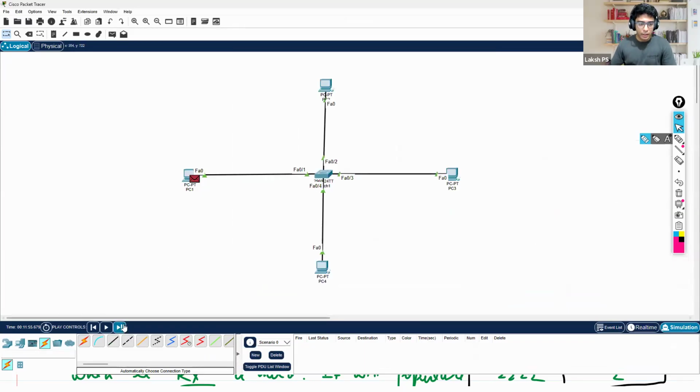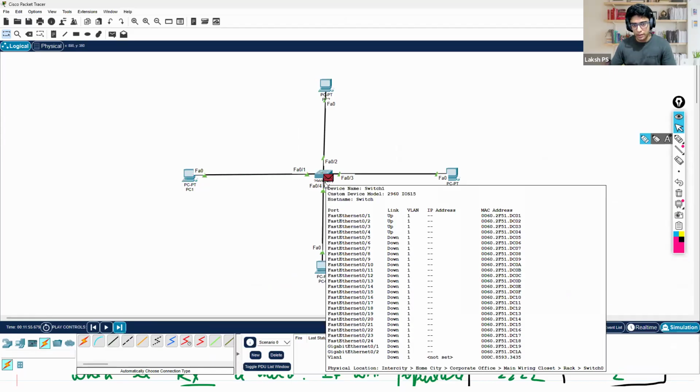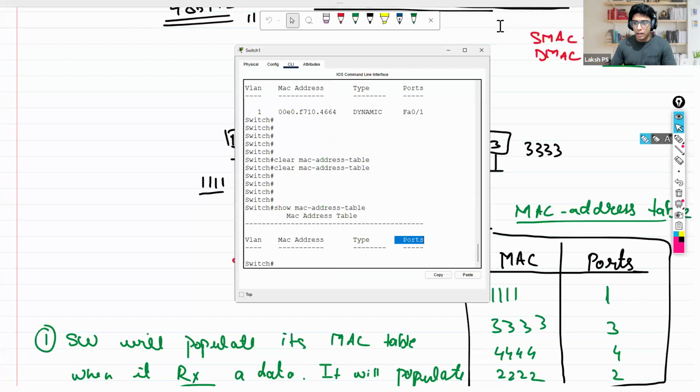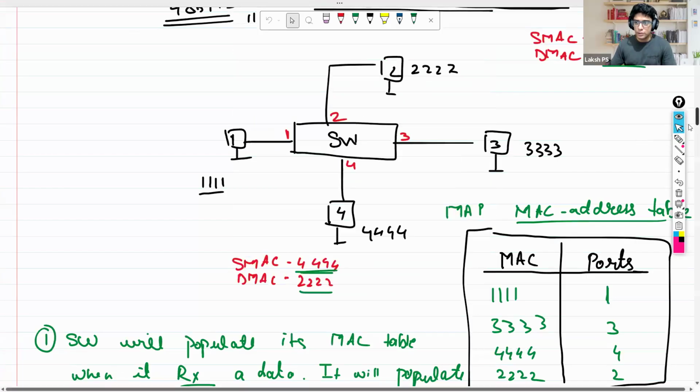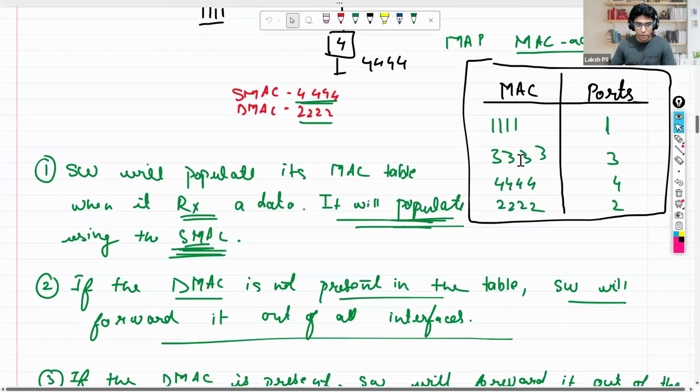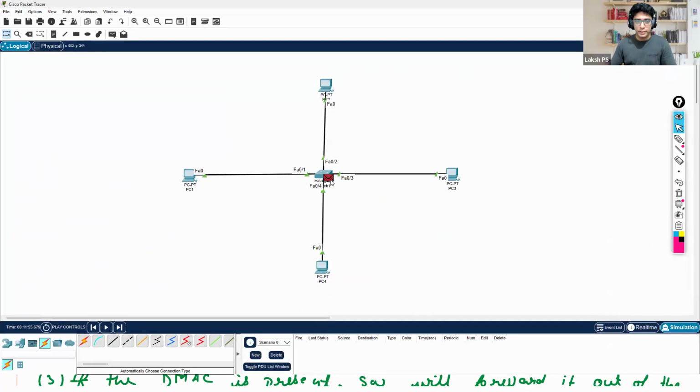Now, the PC sends this data to the switch. We discussed yesterday that the switch populates the MAC address table when it receives data. Here it has received data from PC number 1, and it will populate the MAC address table using the source MAC inside the data. So let's check what the source MAC address is.